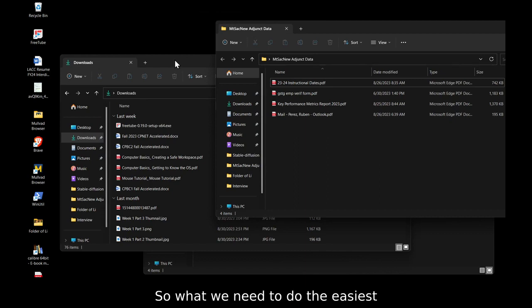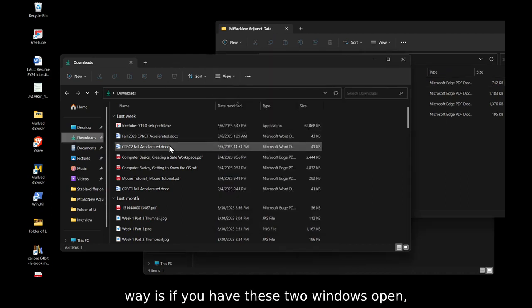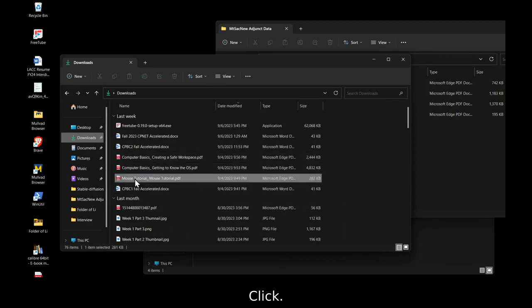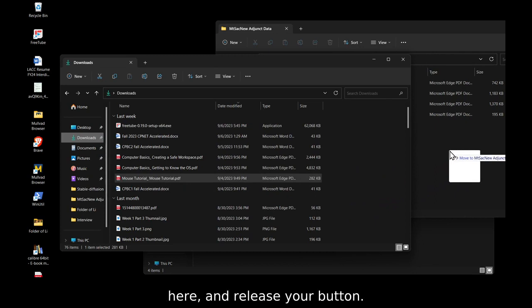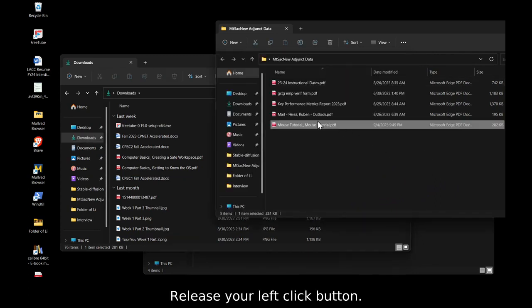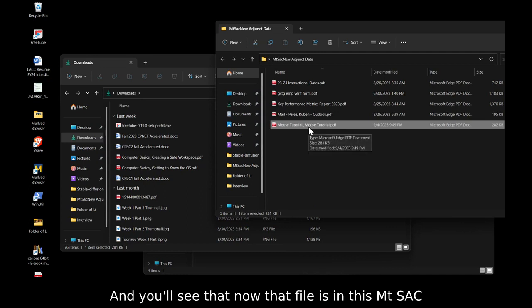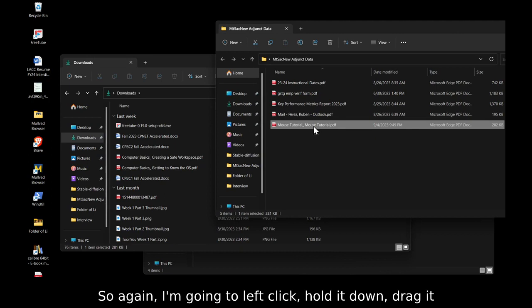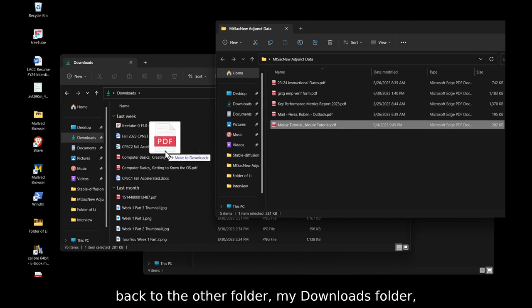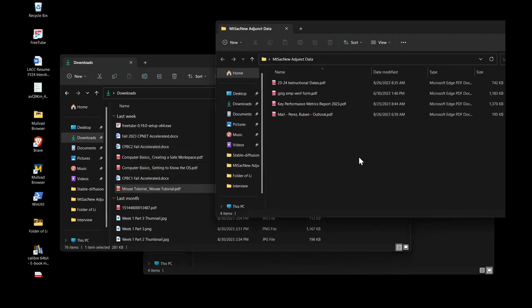The easiest way is, if you have these two windows open, say this one here, maybe this. Left click, hold the button down, drag it over here and release your left click button, and you'll see that now that file is in this Mount SAC new adjunct data folder. But I don't really want that in that folder because it doesn't fit with the type of stuff that I have in there. So I'm just going to move it back. Again, I left click, hold it down, drag it back to my downloads folder, and drop it in there. See, now it's gone. Okay, so that's one way that we can do this.